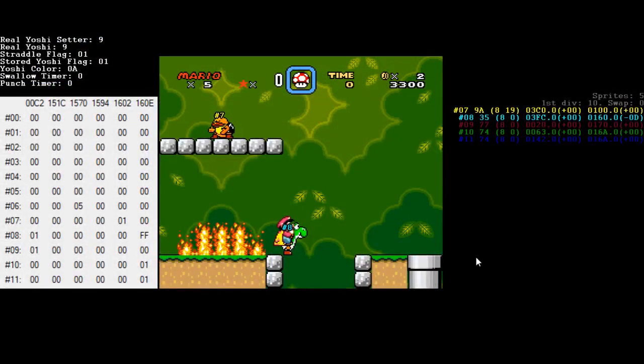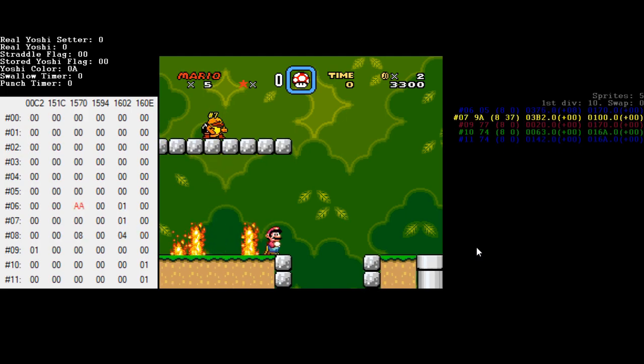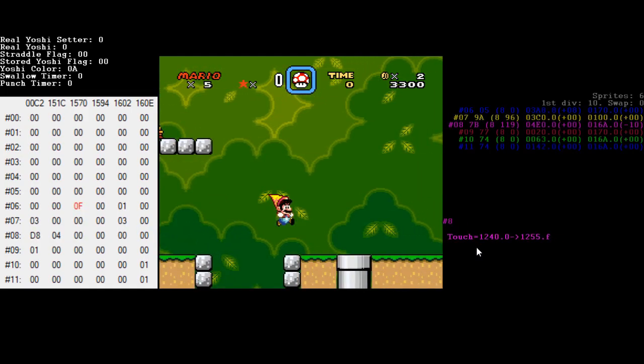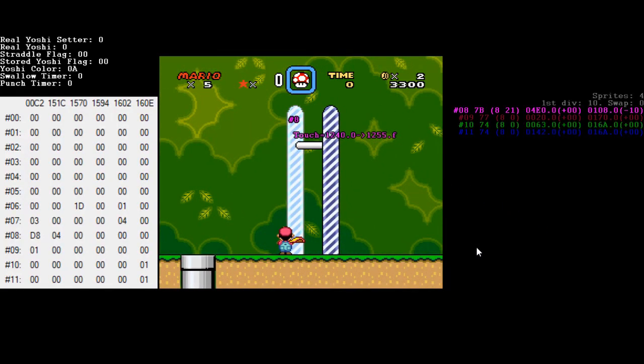So if we look here, I'm going to drop Yoshi in the pit, and then on the frame he despawns, you can see the lightning takes his slot. And then when it hits the ground, it spawns the wrong number of flames. Not too surprising there. Now, if you look over here, there's a goal tape, and there's a reason for that. The goal tape is another interesting one, but instead of talking about 1570, let's talk about 1602.